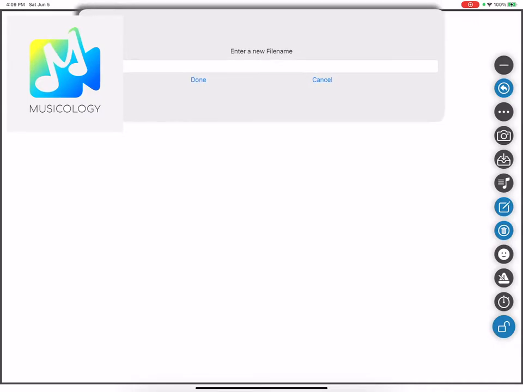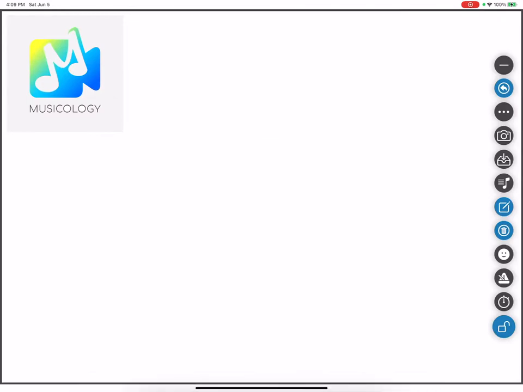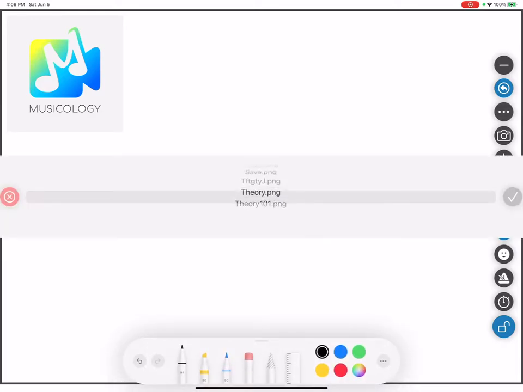Above that, you see a box with an arrow pointing into it. This is your save function. So you press that and a pop-up will come up that says enter a new file name. You can name the file and then click done, and this will be saved to your student's room. Where you find these saved files is the icon with the 3 dots.